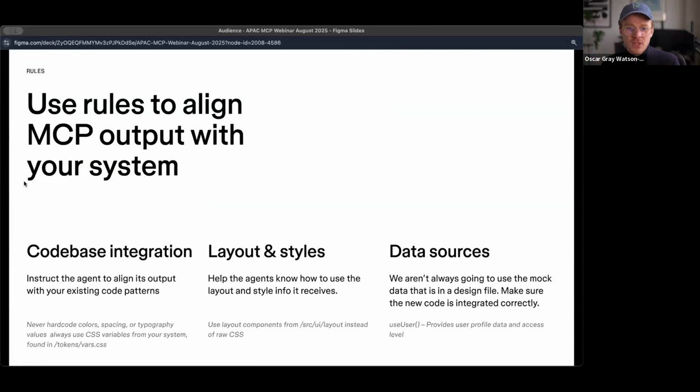So MCP rules. You can instruct the agent to align its output with all of your existing code patterns. So you have a code base integration. We can tell it the layout and style so it knows what sort of layout and style info it should be using, such as using layout components from like a layout TSX file. We can even tell it data sources. Hey, don't use mock data. We have an endpoint for this. So please use the endpoints for these pages.